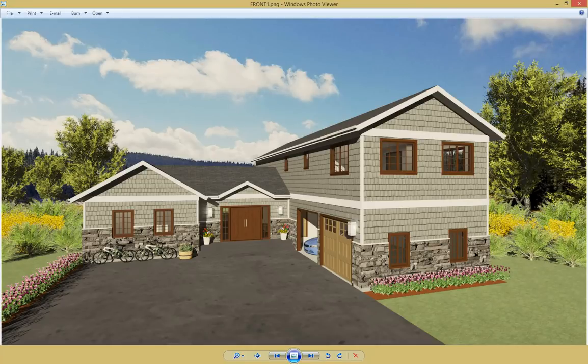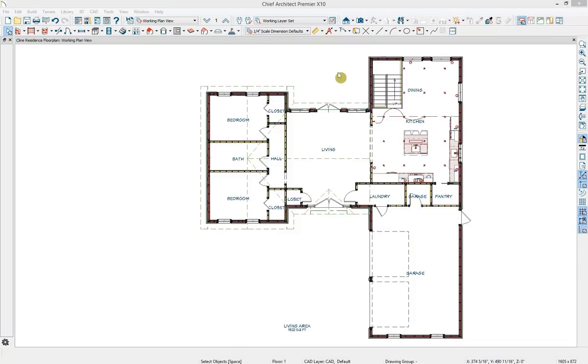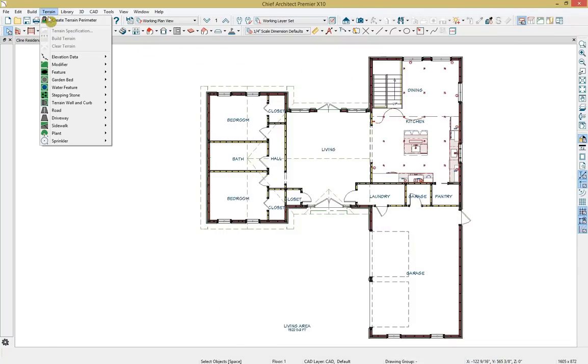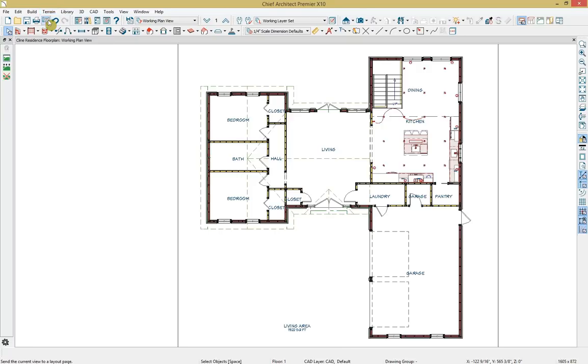In a final photo of the model, you can see that we have a terrain surrounding our house along with plants, a driveway, steps leading to the front of the house, and a backdrop. So let's go ahead and add these to the plan. I'm going to minimize our photo, and to add a terrain to our design, I'm going to go up to Terrain and then Create Terrain Perimeter.